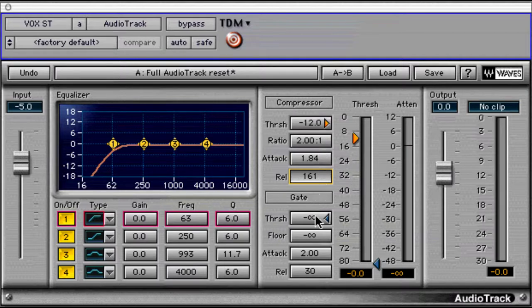The gate section. The threshold sets the level that the gate engages upon the track to silence any signal below that level. You can adjust this with the blue triangle marker next to the threshold energy meter. You can also click and drag up or down in the value field to change the threshold for the gate.